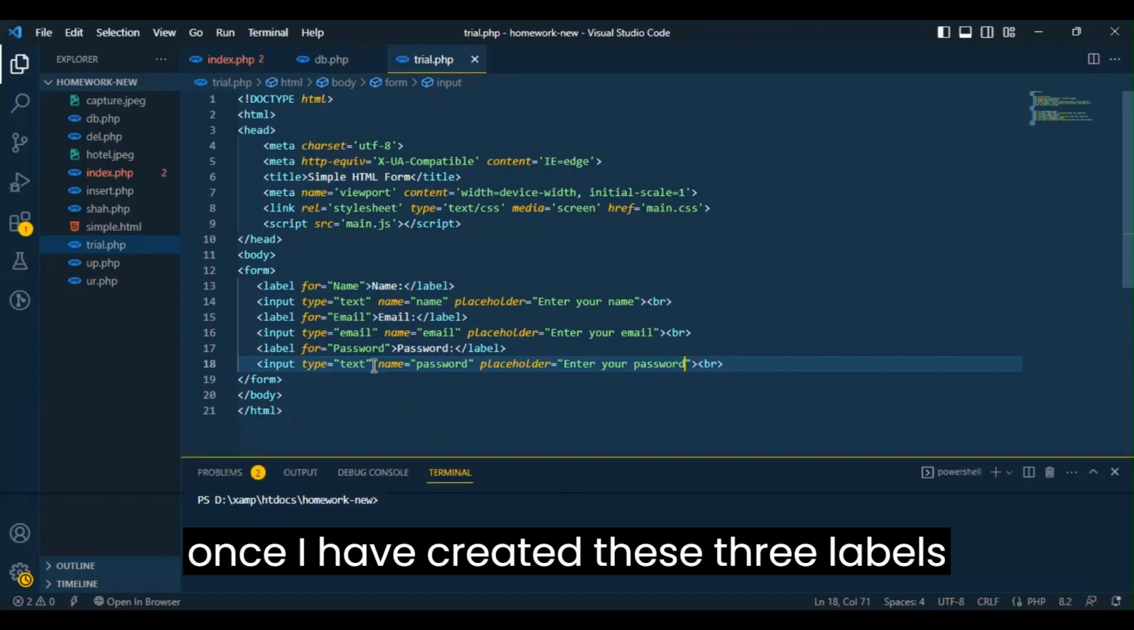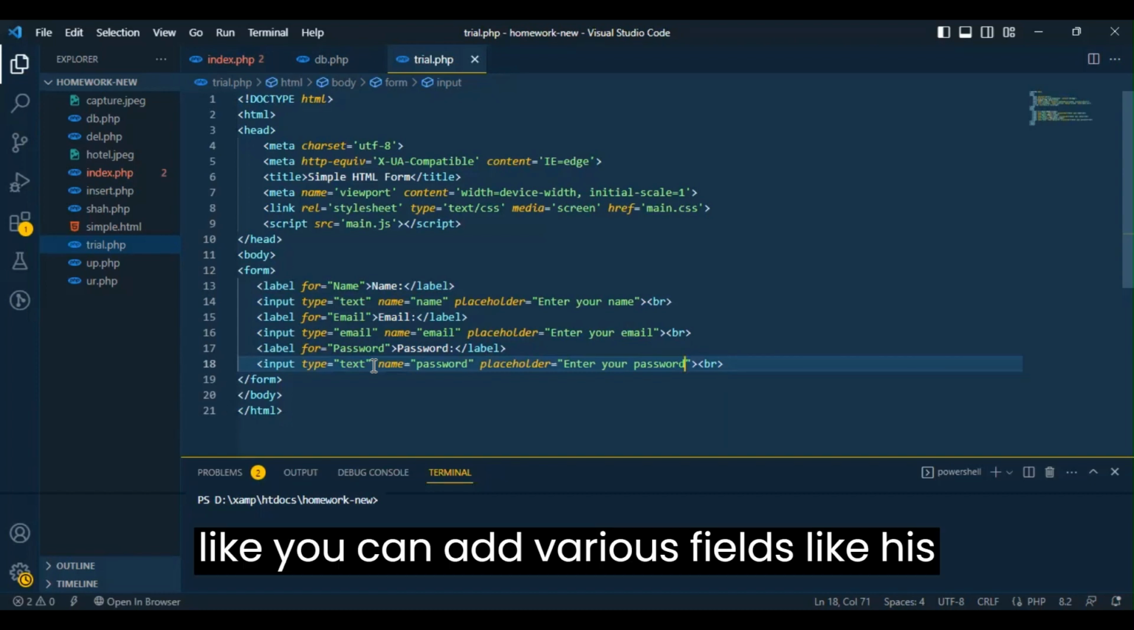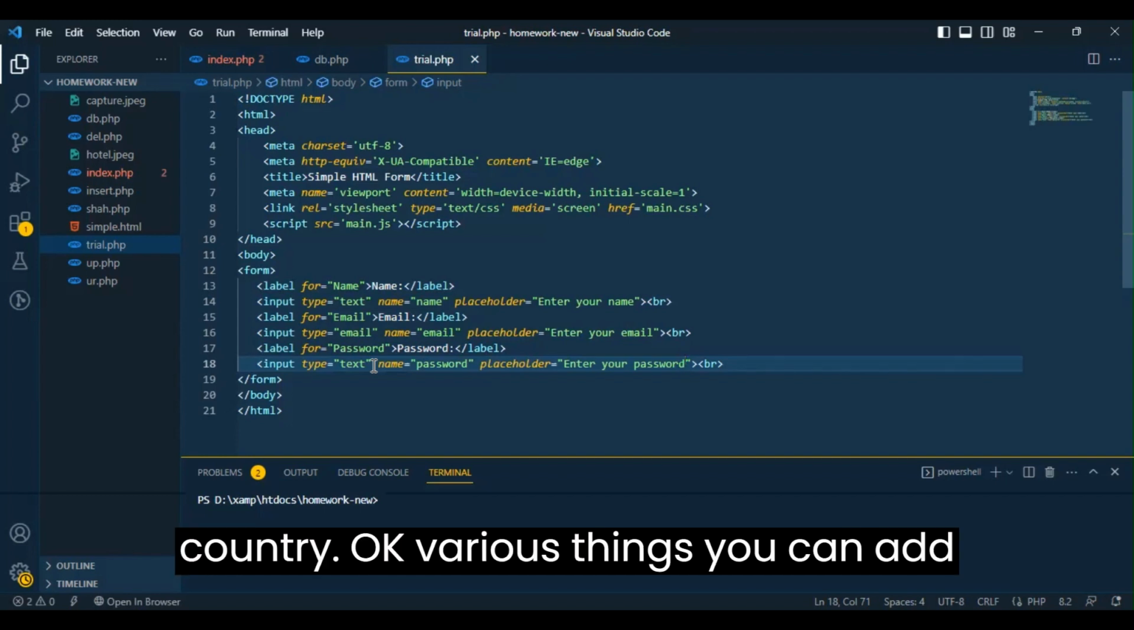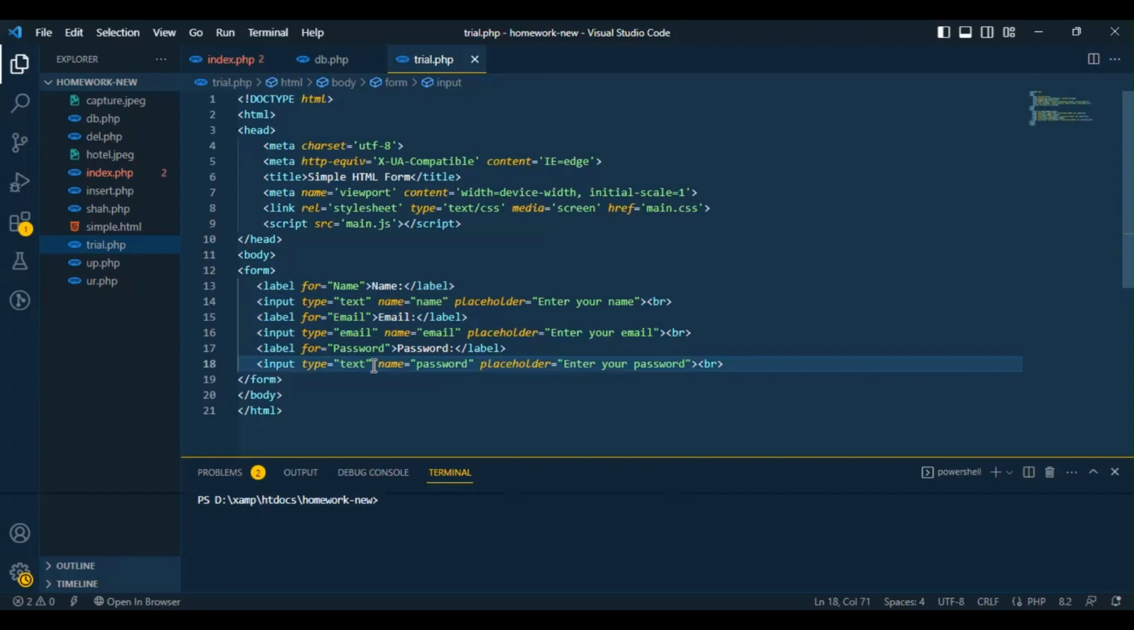So once I have created these three labels, name, email, and password, in the same way you can add various fields like phone number, address, country. Various things you can add, but I'm not adding those. I'm just teaching you how to create a simple form.